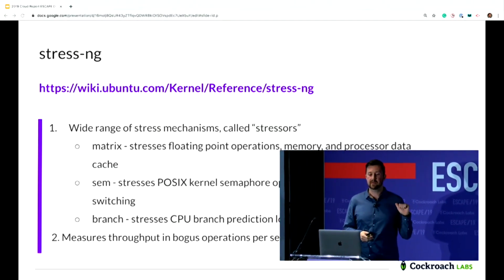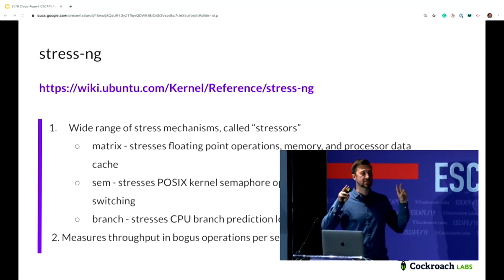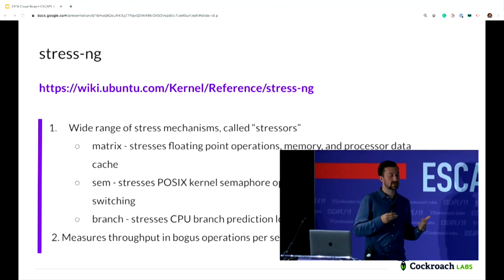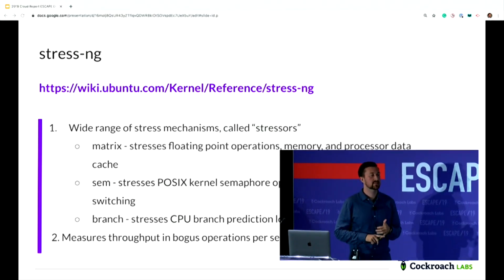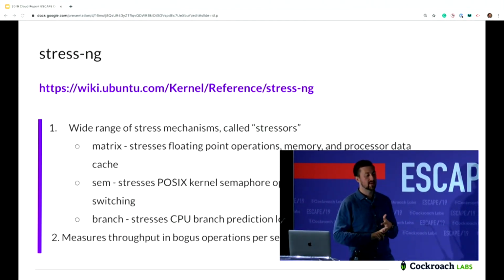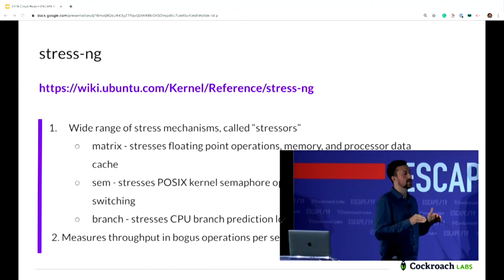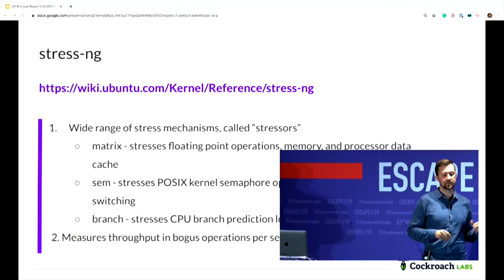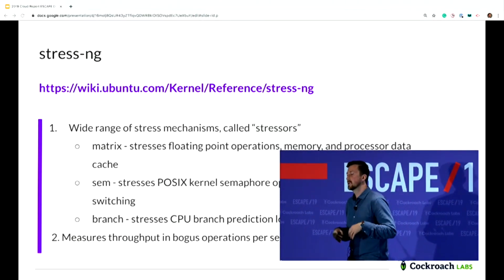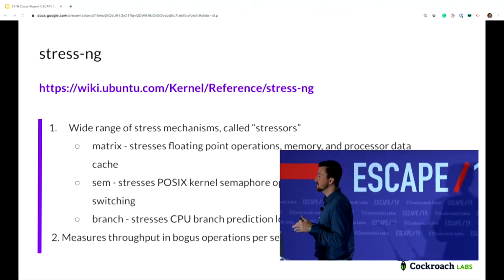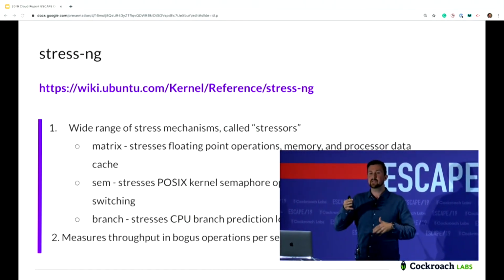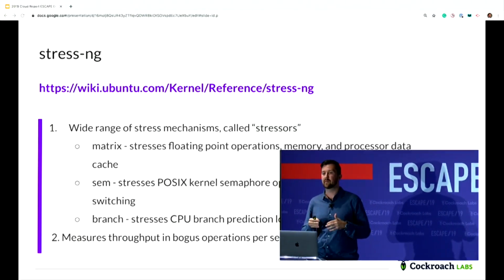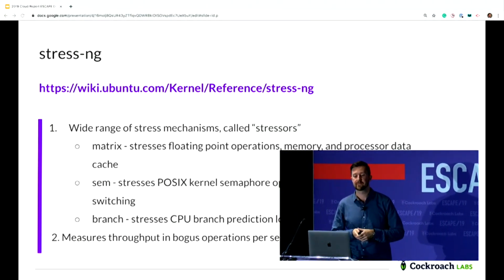It comes with a few different what they call stressors, or ways to stress CPU. These are separate tests within the benchmark. There's the matrix, the sim, and the branching. They all test different components. The matrix, for example, tests the floating point operations. The sim stresses the kernel semaphore, and so on. We like them because you can see different ways of simulating different activities on the benchmark itself.